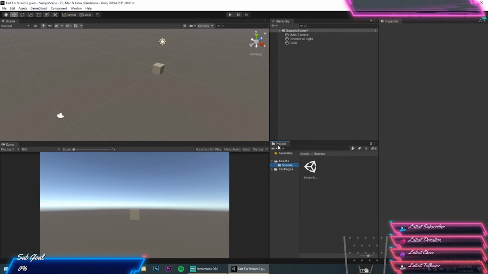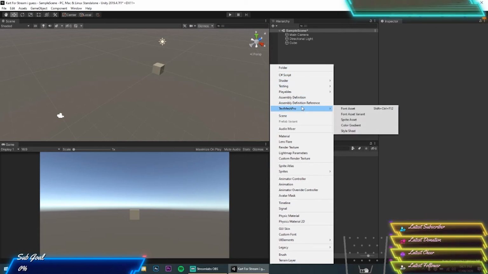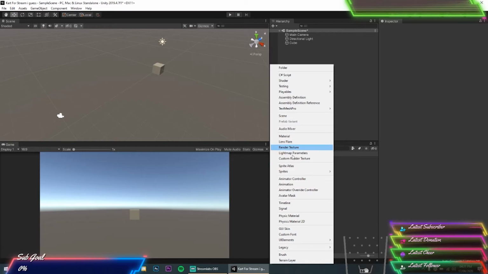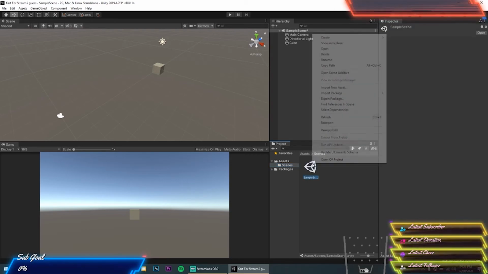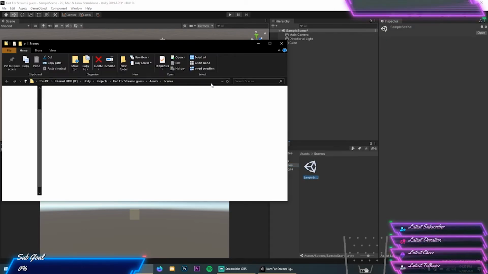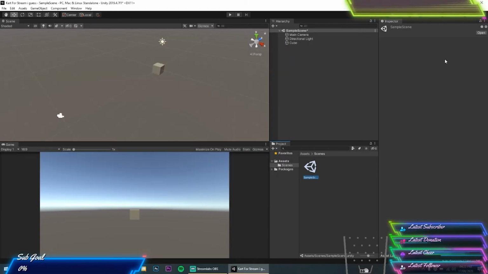If we wanted to make a new asset, we can click this button and then we can add a folder or a scene or a material. We'll go over all these later on. But this is basically your project folder. And if I right click, you can actually open this project folder up in a normal Explorer window.